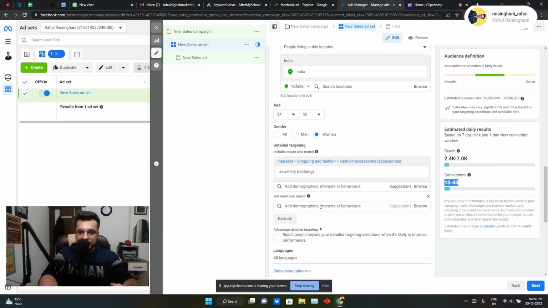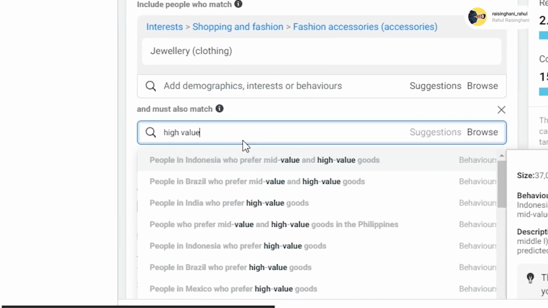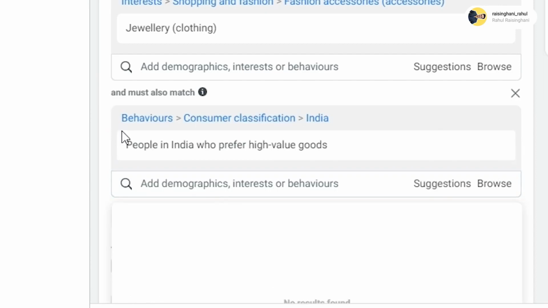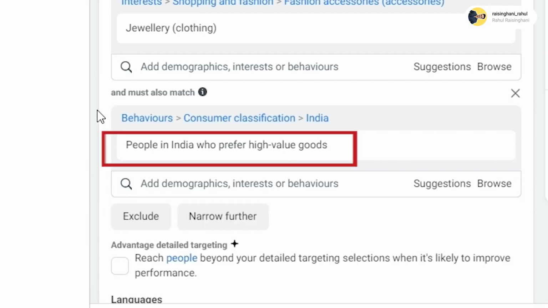So I'll click on narrow audience, and I'll type in high value. As soon as you do that, you will see this audience, people in India who prefer high value goods. I'll select that. So now I have narrowed it down to only show my ads to people who prefer high value goods, which means they have the potential to pay for high value goods. These could be people who have bought jewelry in the past, which is worth, let's say, a lot. And that's why Facebook has categorized them into this particular set, right?